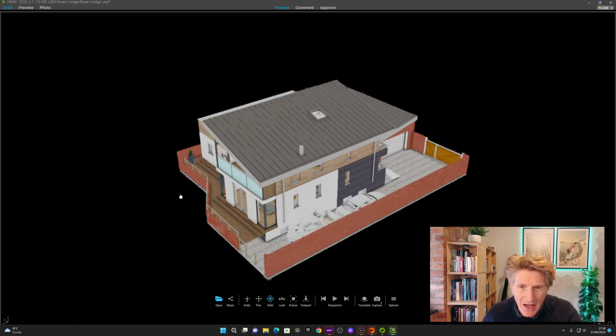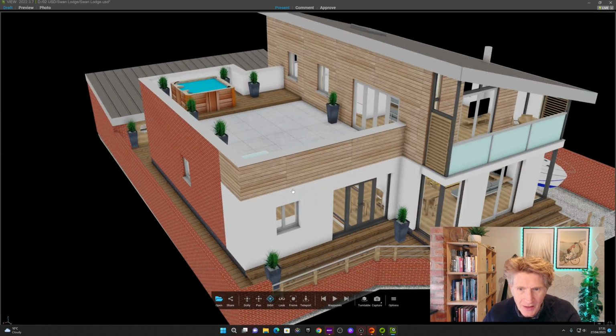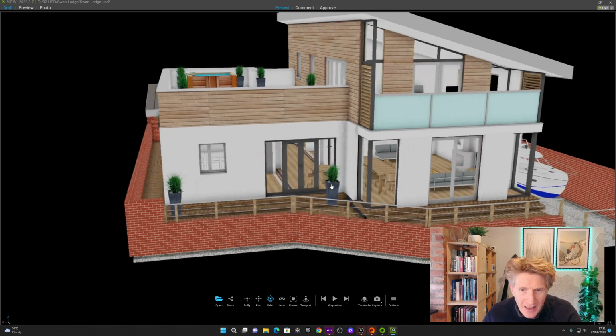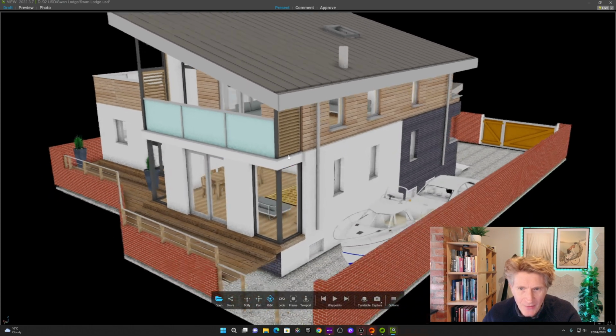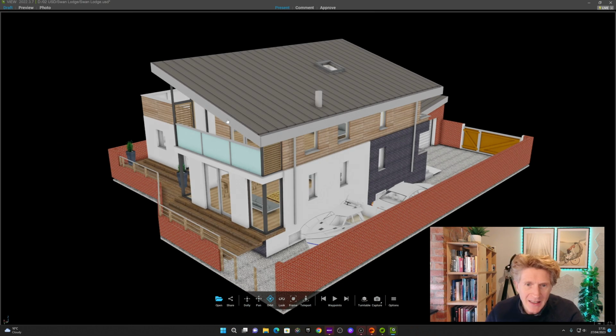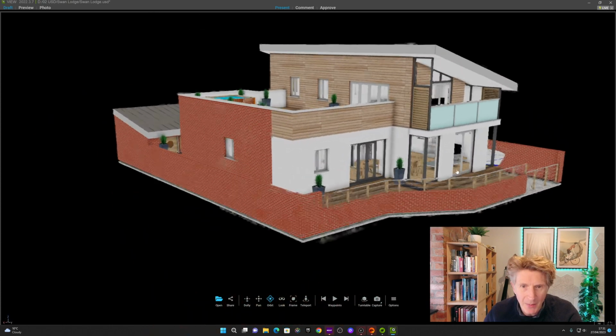And here is pretty much my model from Vectorworks. One observation is you can see it's actually come through really nicely. Looks like the geometry is very good, exactly the same as Vectorworks. Looks like the textures have come through very, very nicely as well. Okay, so this is a very nice little kind of viewing. It seems quite responsive and sort of zippy as well.